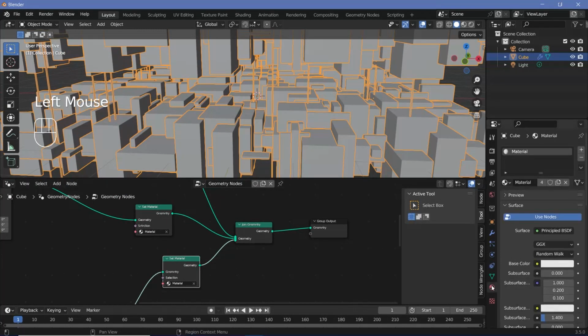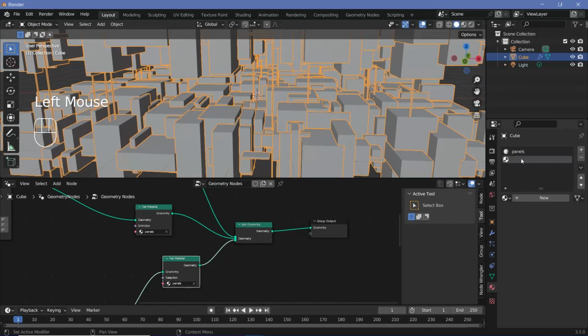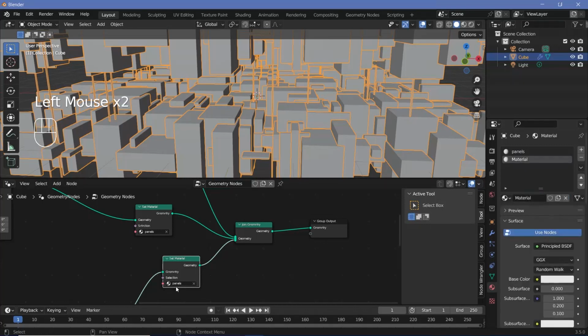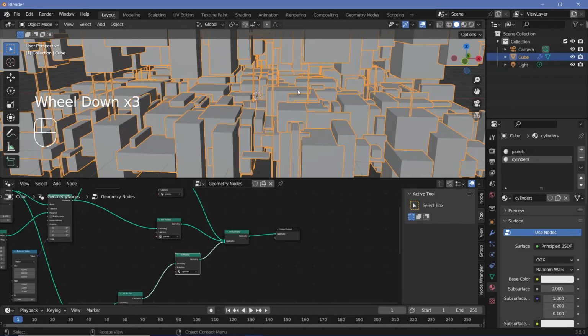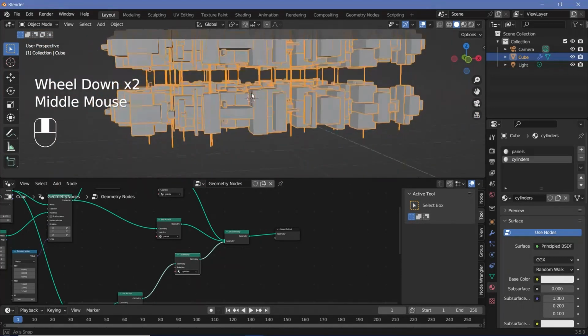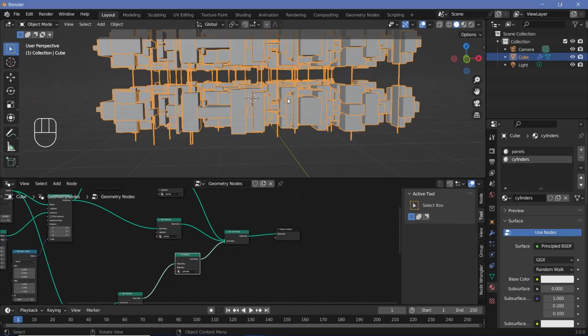So we'll go to the material properties down here. We'll change the name of this material to panels, and then we'll press the plus button to add in a new material slot, click new to add in a new material. We'll change that one to cylinders, and then in this set material node, we'll change it from panels to cylinders. So now we have all of the different materials adjusted, so we can go ahead and fix our animation.